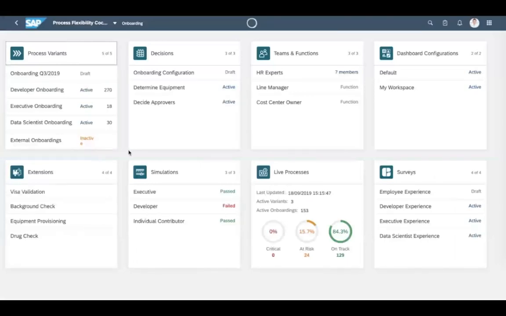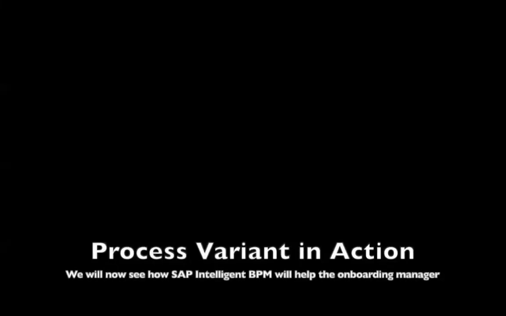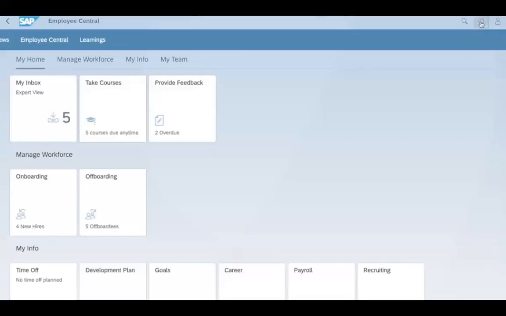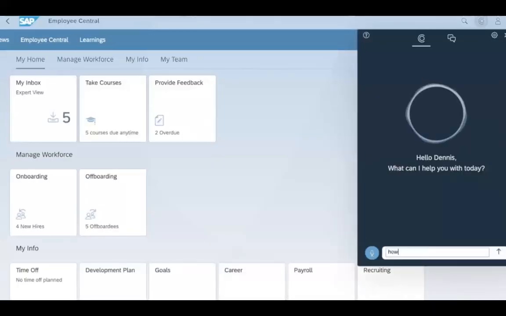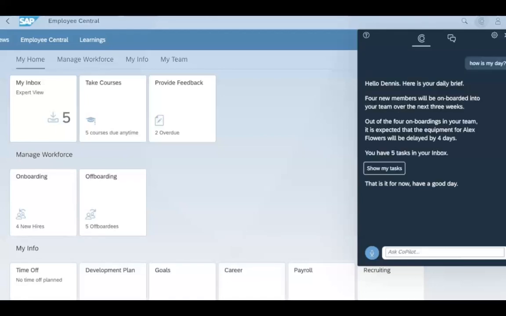Now let's take a look at the execution. Of course, we have the traditional inbox where you can get all the information, but we are also supporting a digital assistant, SAP Copilot. Underneath, SAP Conversational UI is running, and you will see how you can get into a discussion with this bot. Of course, this can also be voice enabled, but for demo reasons, we have just used text messaging.